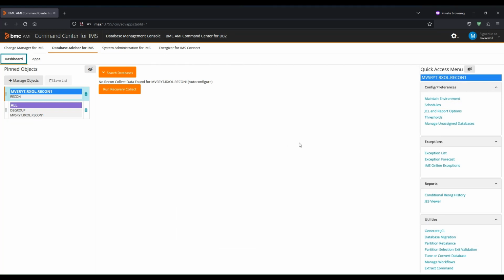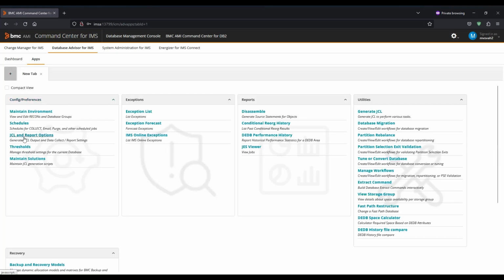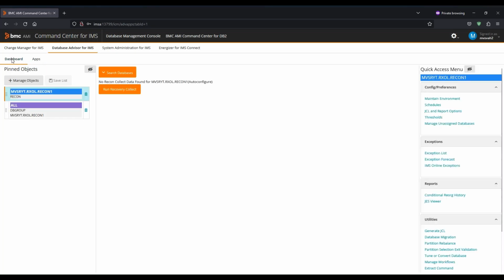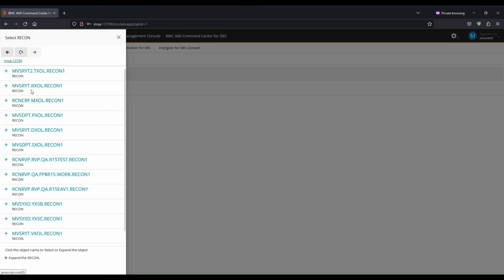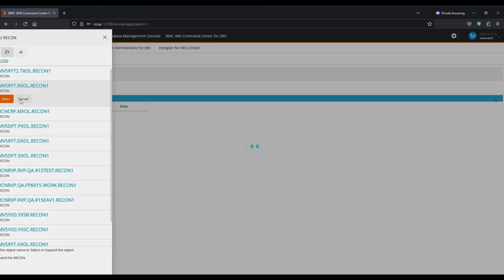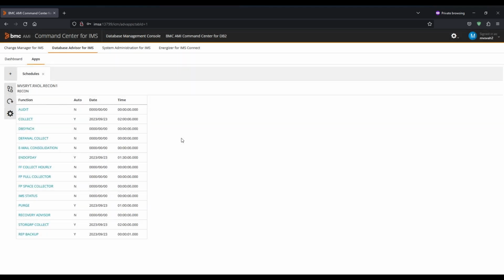Let's move ahead to the Schedules feature, which provides customers with a user-friendly method for scheduling various tasks on Recon. To access this feature, go to the Apps section under Config/Preferences. You can also access this feature from Dashboard using Quick Access menu if your current object selected is a recon. Upon selecting Schedules, you'll need to choose the desired recon. This action triggers a window displaying various functions eligible for scheduling.